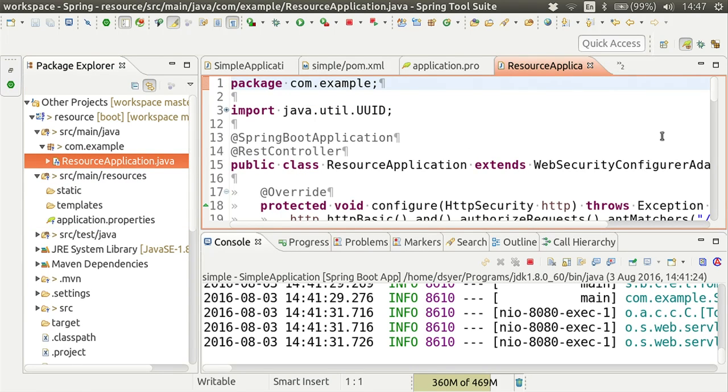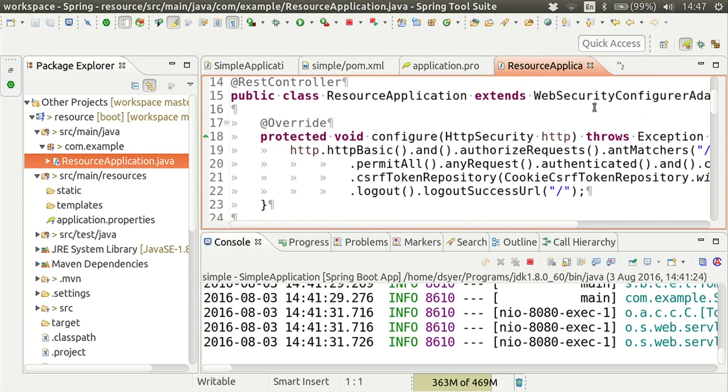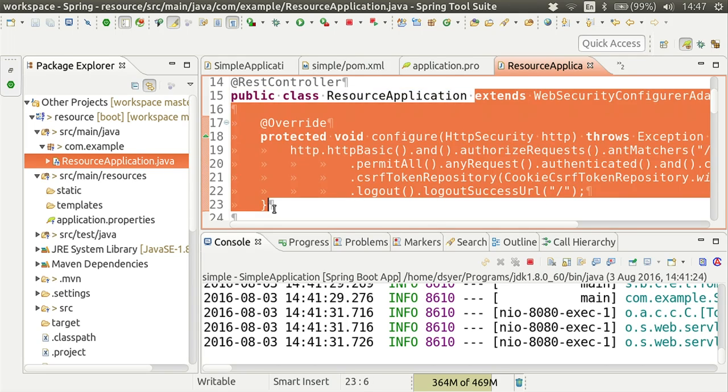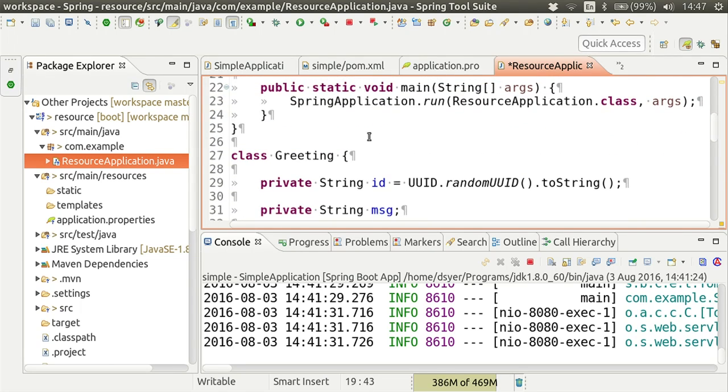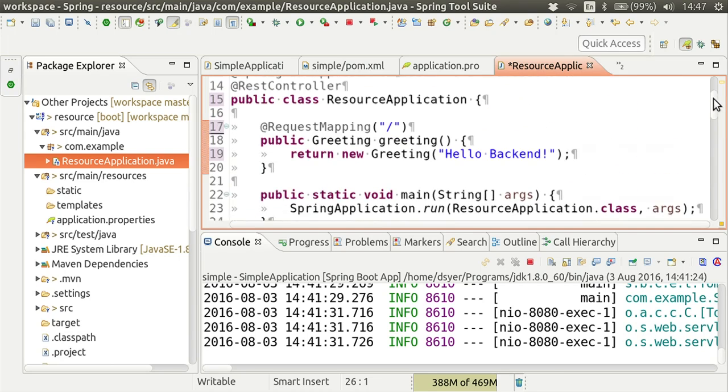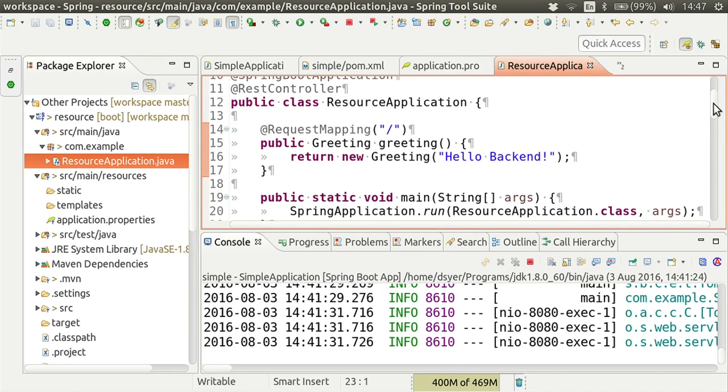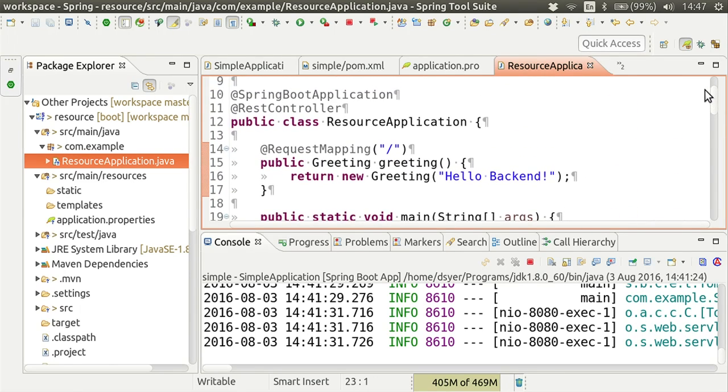And then inside the application, I'm going to take the default security configuration. I don't need all of that. I'm going to put this on the home page. Hello, backend, so you know that it's the backend. And I don't need the greeting anymore. Actually, I do need the greeting. I'll delete it from the front end. All right, so there's a nice standalone resource server.